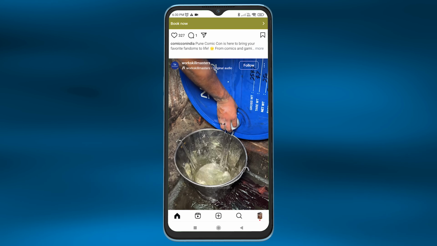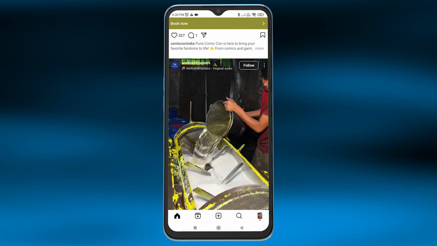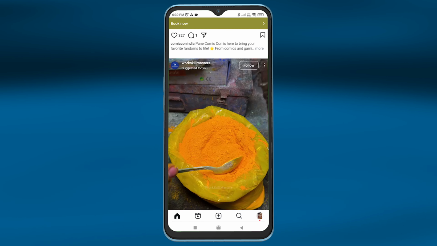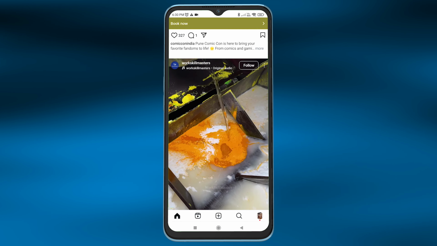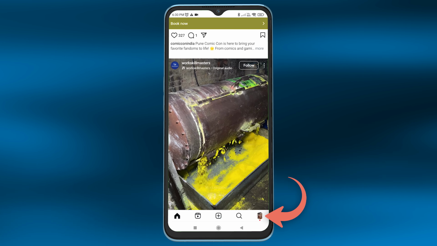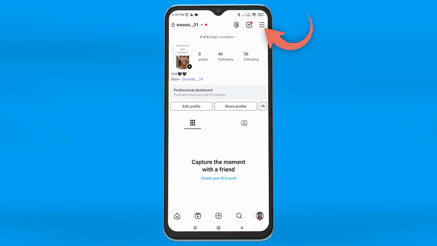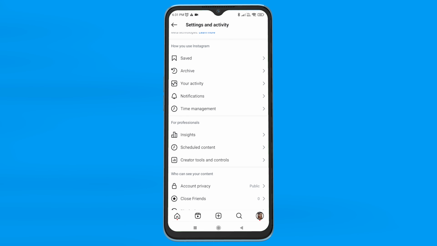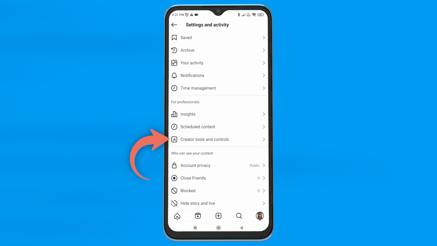In this video, we are going to look at how to monetize your Reels on Instagram. First, open up your Instagram account and tap on your profile. Tap on the three horizontal lines. Scroll down and tap on Creator Tools and Controls.